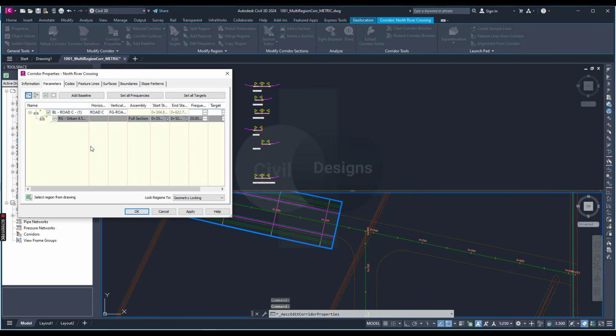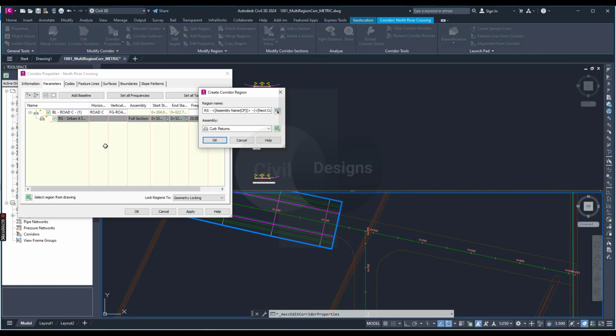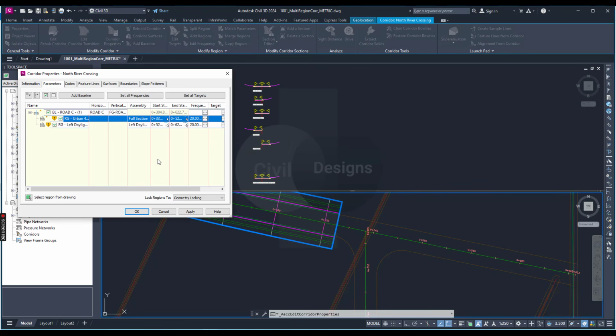parameters tab, then right click the region and select insert region after. In the create corridor region dialog, using the drop down menu under assembly, you can select left daylight, right pavement. Click OK to close the create corridor region dialog and then click the ellipsis button in the target column here.